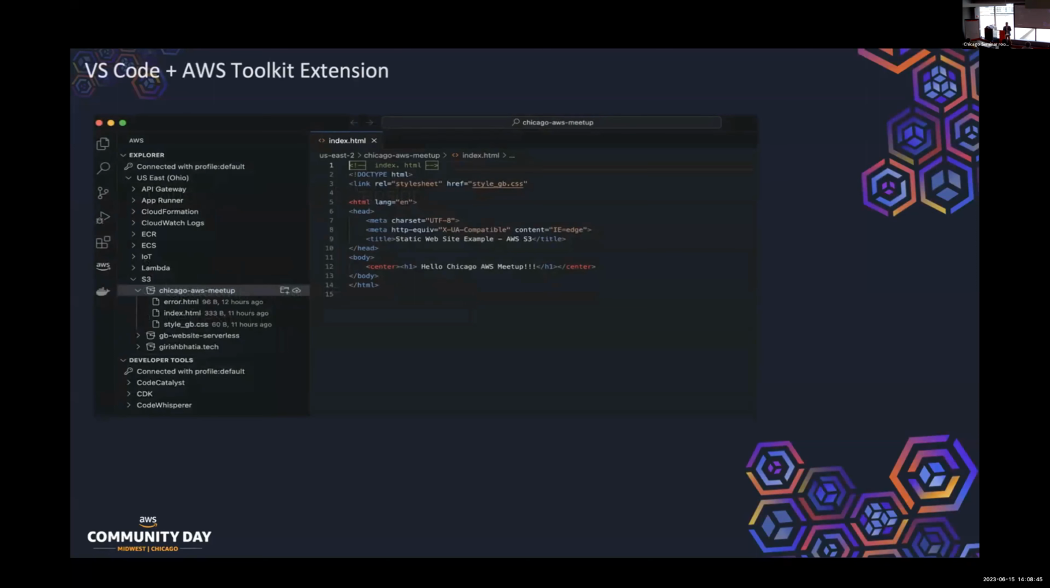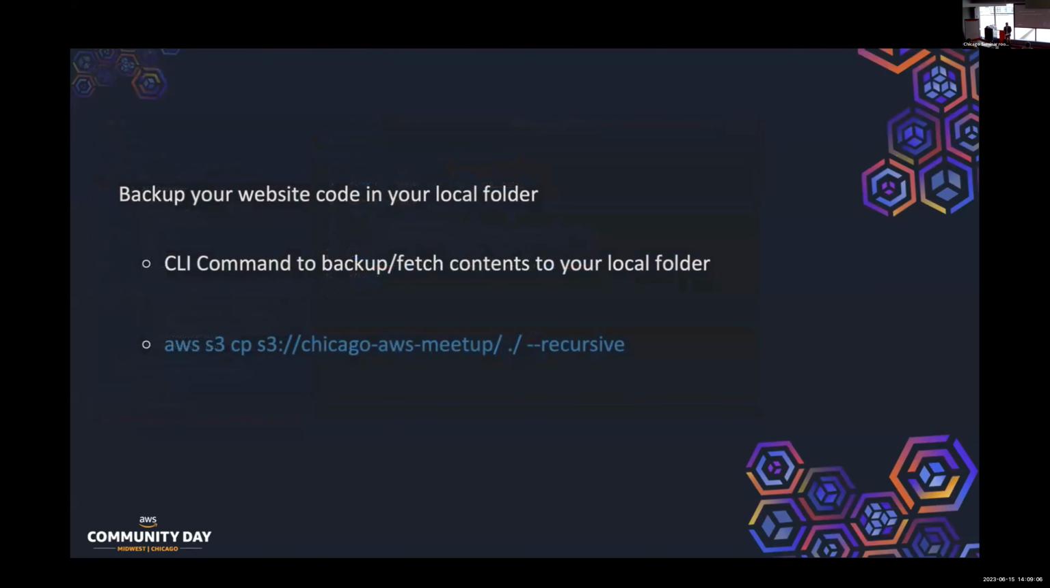That AWS Toolkit actually will provide you access to many different AWS services. S3 is one of them. It doesn't provide you access to everything, but it has all the popular services. So you can directly access your bucket. You can directly update your files using this extension.